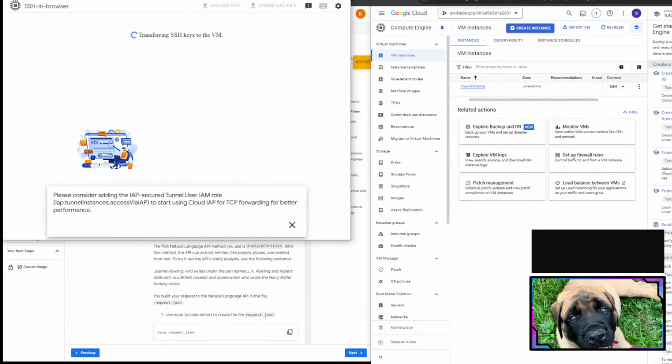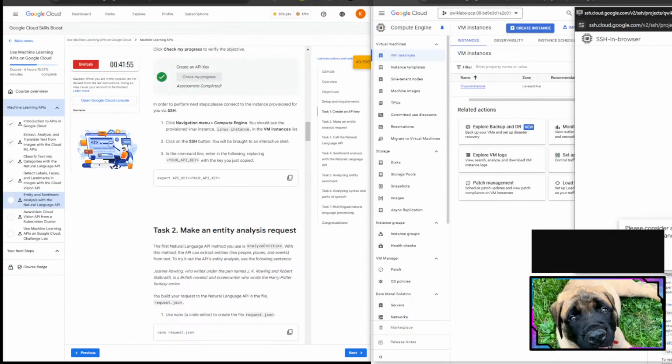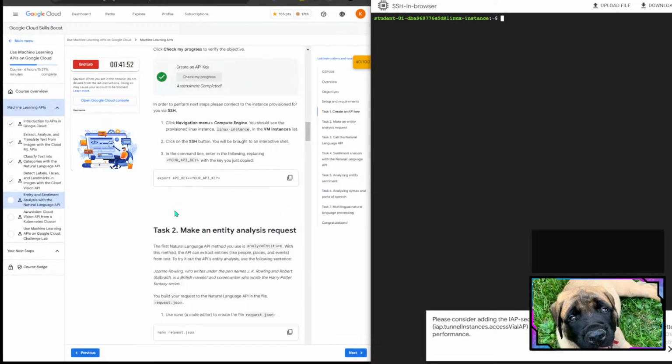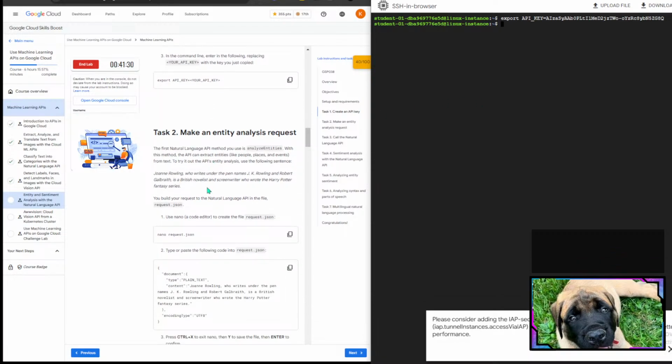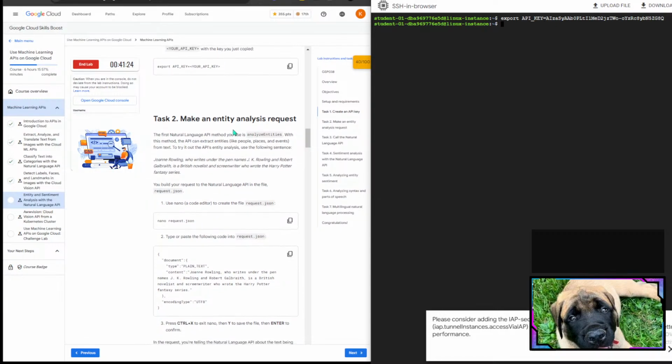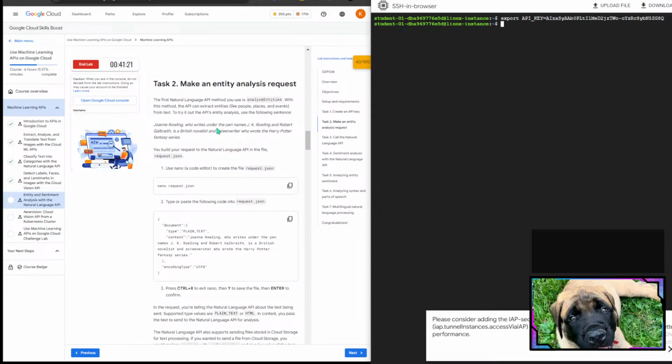Yeah, that's pretty easy. Okay, and now in the command line, enter the following, replacing your API key with the key you just copied. Okay, right here, export API_KEY equals our key. Okay, that's all in this task. Next, make an entity analysis request.